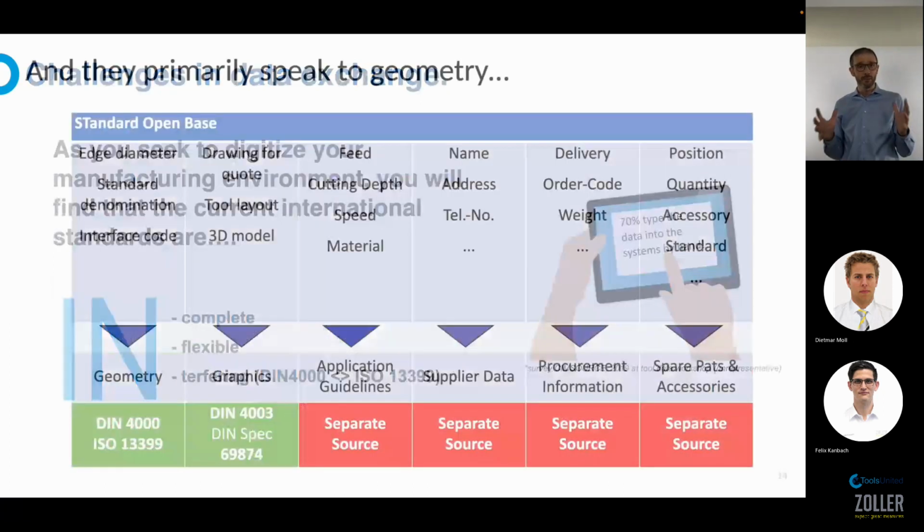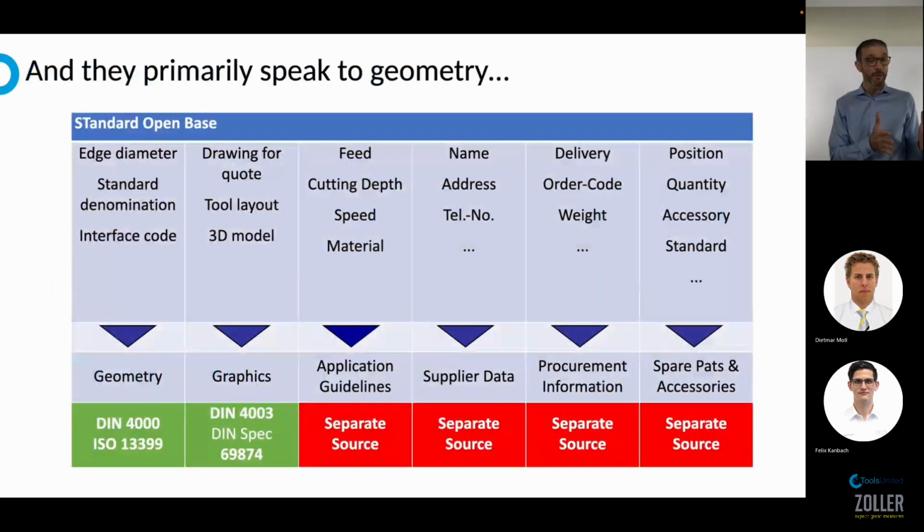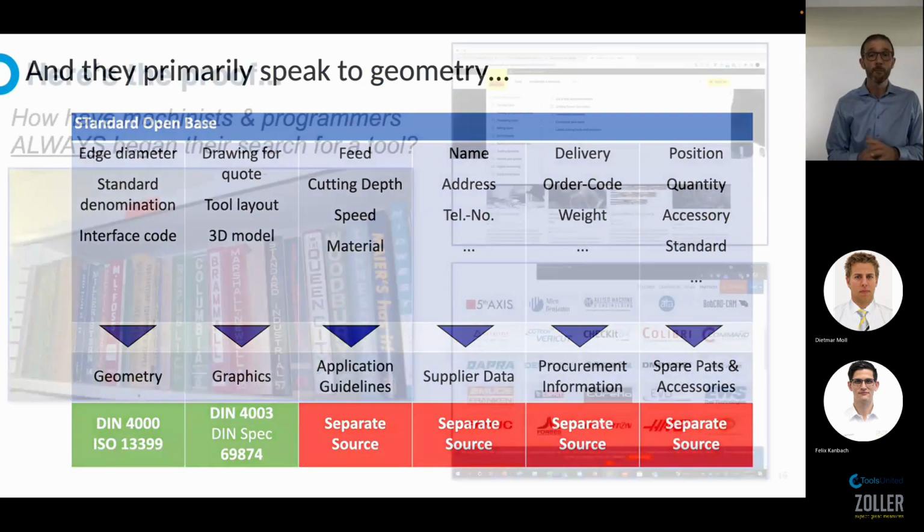And making that a little more complex, they really only speak to tool geometry, right? So when we talk about things like edge diameter and interface codes, right? We got DIN 4000, we got ISO 13399. We talk about a drawing of the tool, a layout of the tool, a 3D model. We have some governance there. But now when we look at the right side here, when we're talking about feed and cutting depths and commercial and supplier information, product information, delivery information, things like that, those have nothing to do with the international standards, which means that every one of these vendors are completely on their own to decide how they're going to do that.